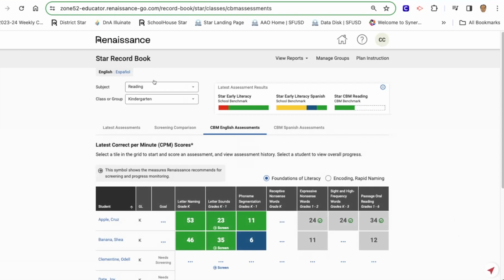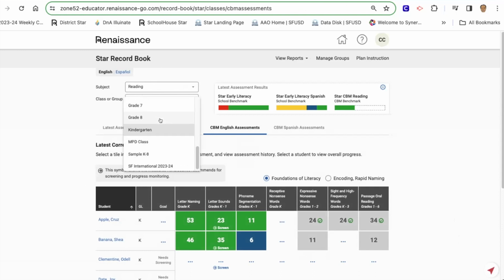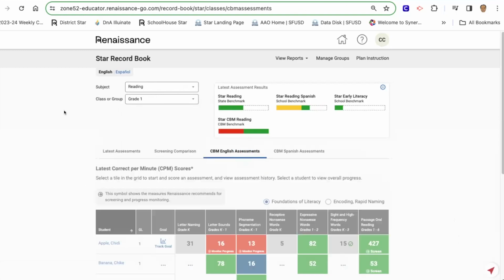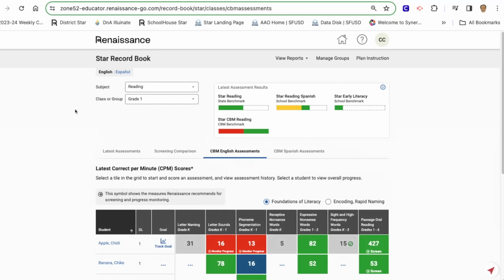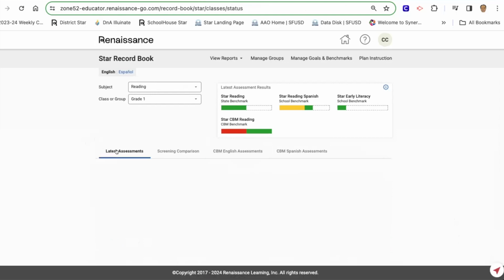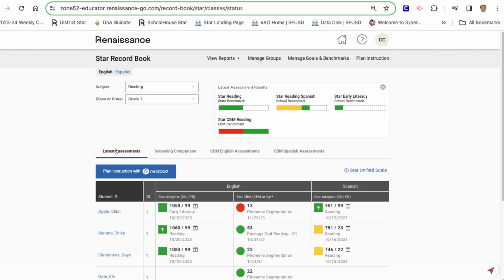Verify that the subject and the class that you are going to be creating your group from are the correct ones. For this example, I will use the grade 1 class. Then select the latest assessments tab. You will then see this plan instruction with Nearpod button. Select this button.